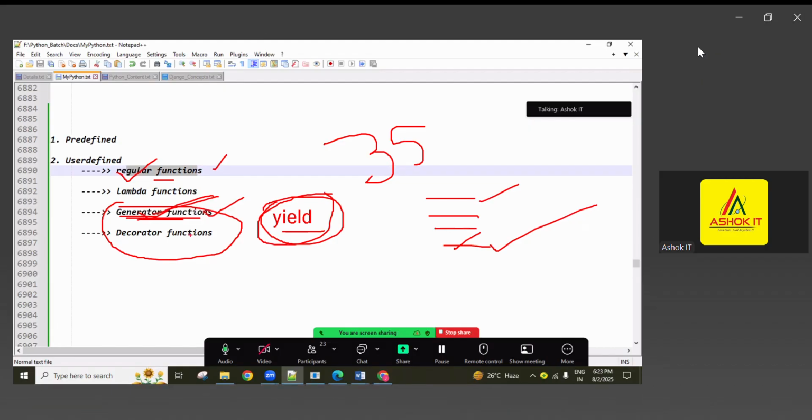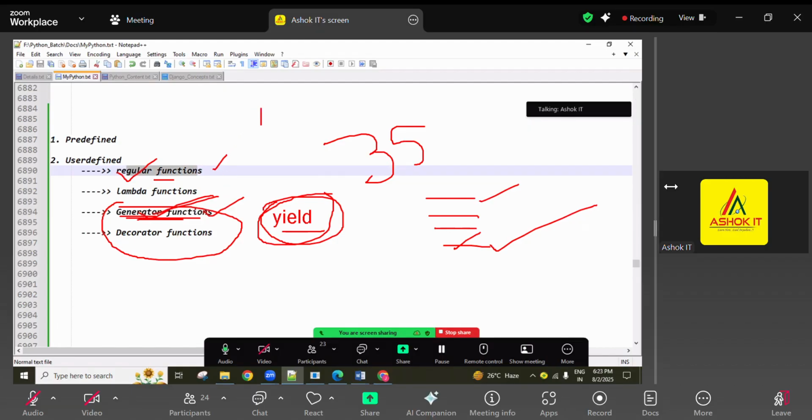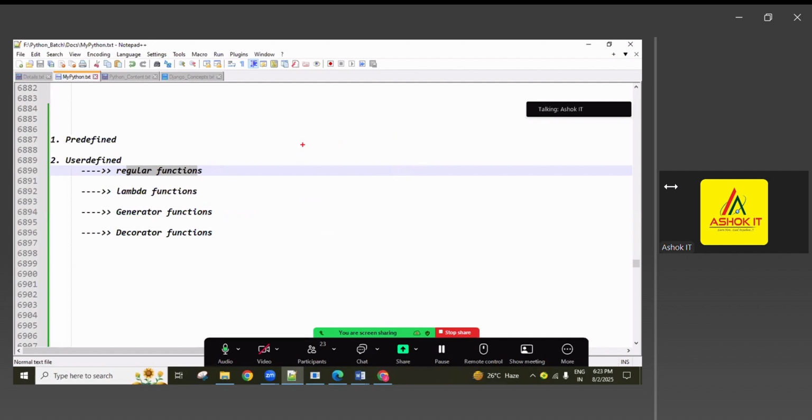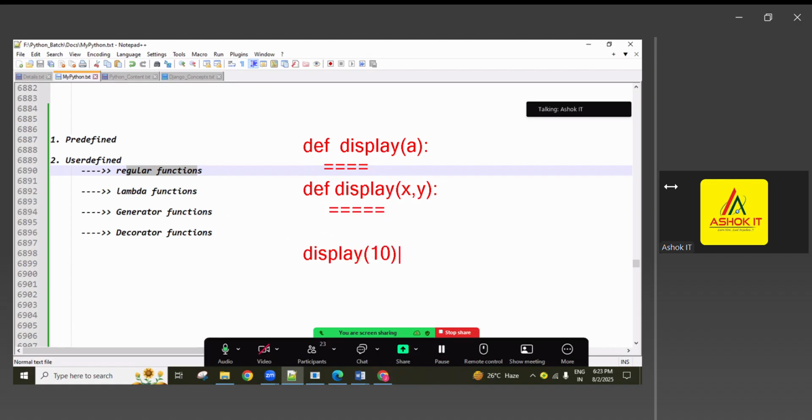So check this one, and decorator functions also. Previously, in the overloading concept, def, okay, this all I will remove. Now here I created a def display function with one parameter and different logic. Next, def the same function with different parameters. If I call display with 10, does the first one execute or the second one? Always the bottom one is available in memory. The first one was created first, and it is replaced by this one.